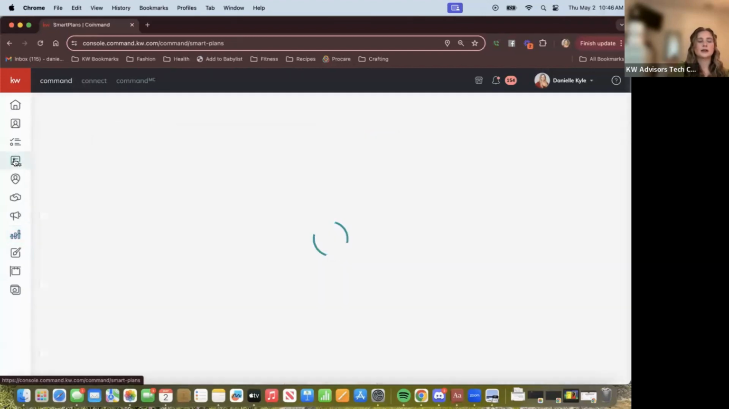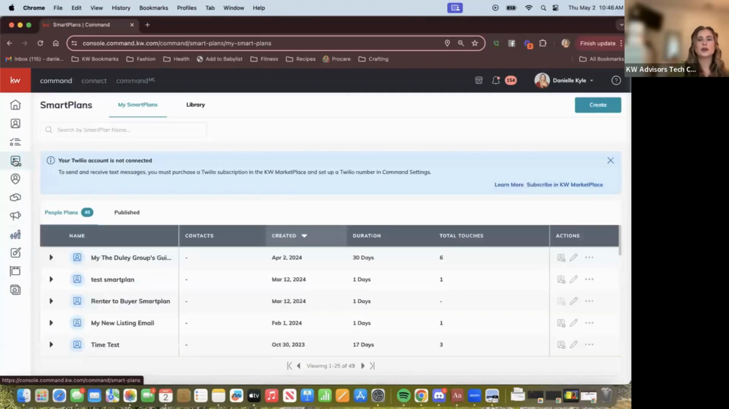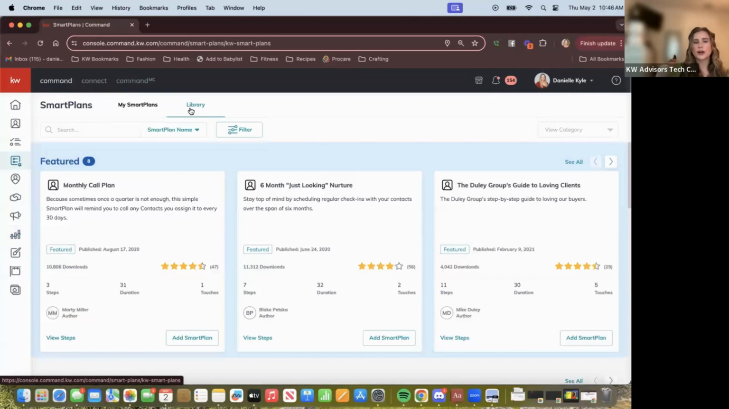Okay, and then going back to smart plans, I do want to show you how to explore the smart plan library. So kind of going back to basics here, in case you're on this call and you're a bit new to smart plans, the library is where you can find smart plans that have been published by other KW agents. So as you can see here, there is an author name and it's an agent that published it. Basically, they thought maybe this smart plan is so great. I think other agents could use this. I'm going to publish it.